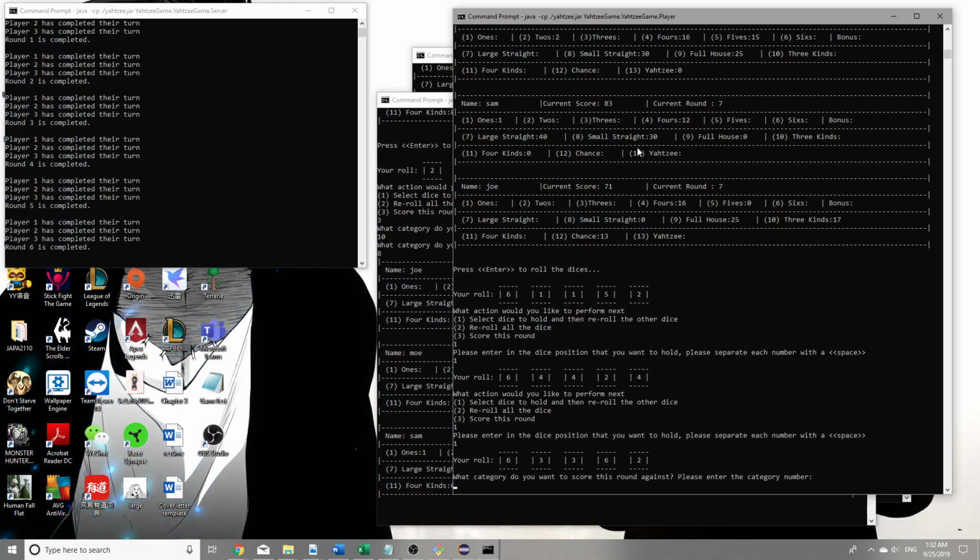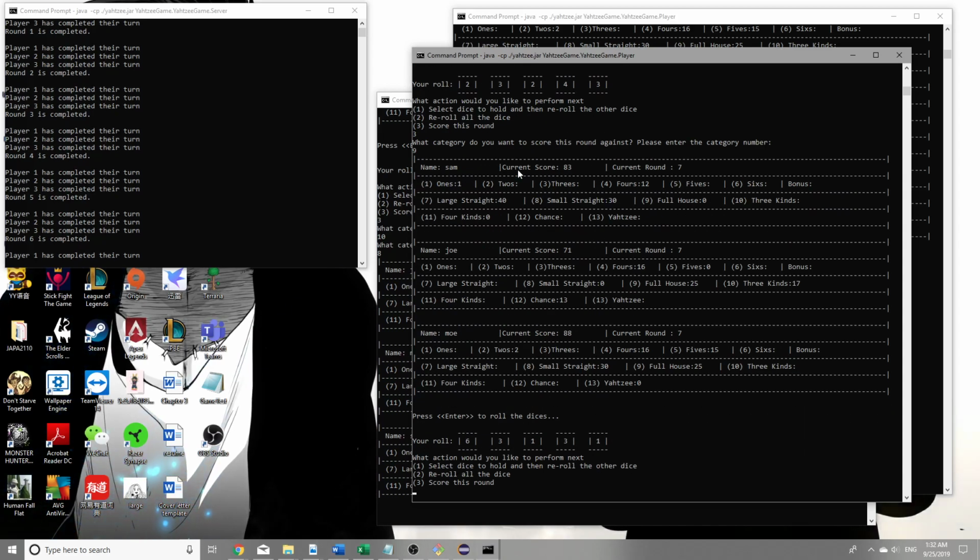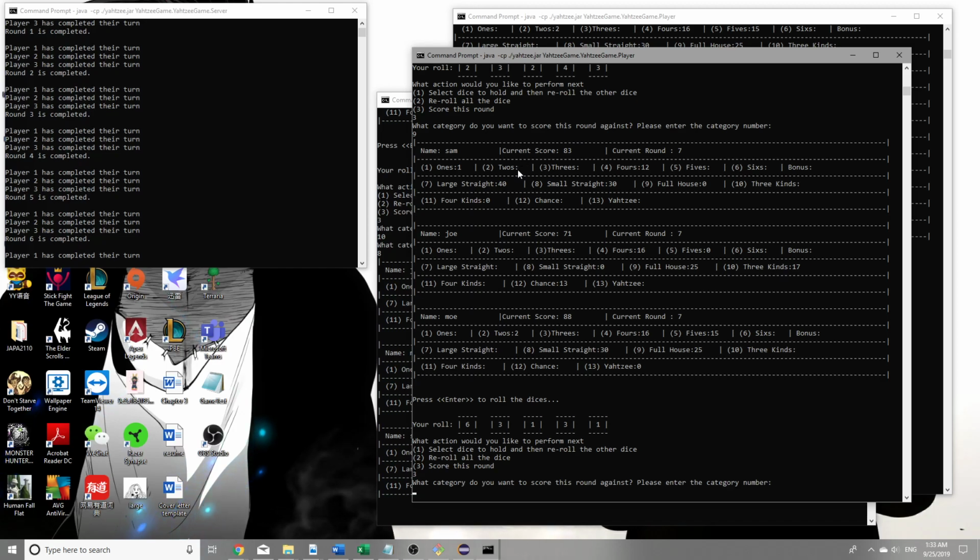Okay, so here I will score it in chance so I can still get the upper bonus. So here I want to show that he has a large straight. So here I want to show that three of a kind can be scored 0 if the dice result is not three of a kind. So score this round 10.